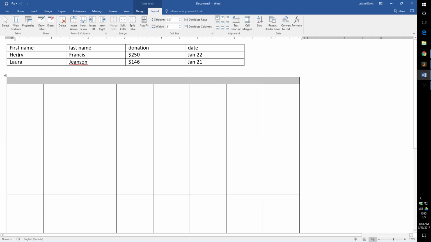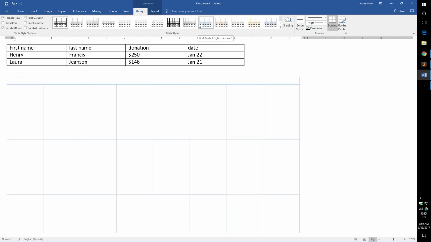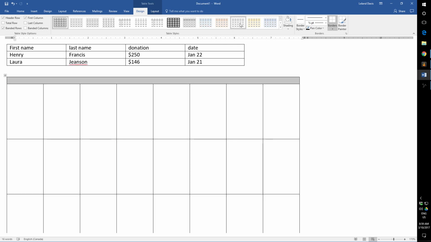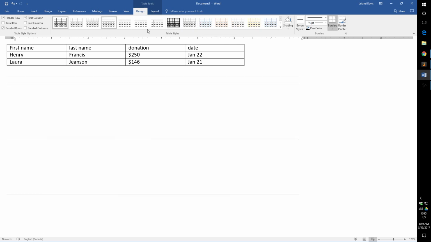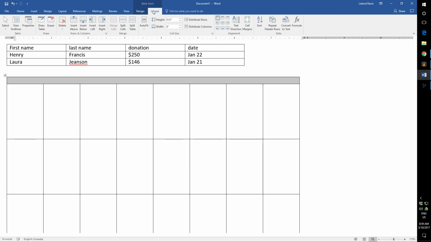So let's quickly take a look at the layout tab. This is all of your tools that have to do with the physical manipulation of the table. Not so much with the aesthetics, but with just the nitty-gritty control. The design, this is very much like page design, where you can change the aesthetic options of your table based on a whole bunch of themes and options that Microsoft has built in for you. And we'll worry about those in just a minute.